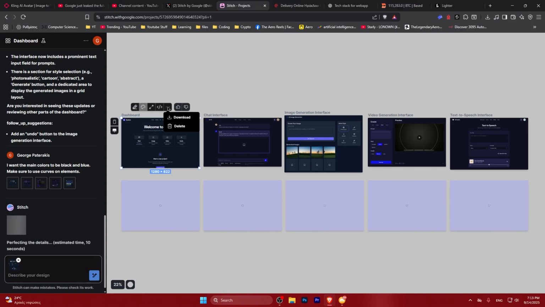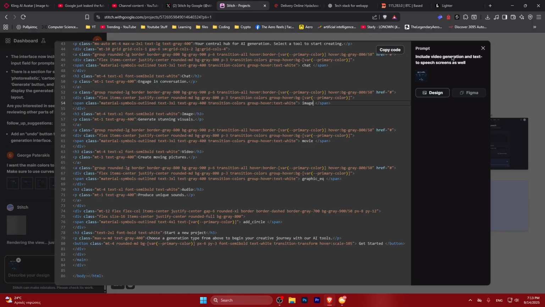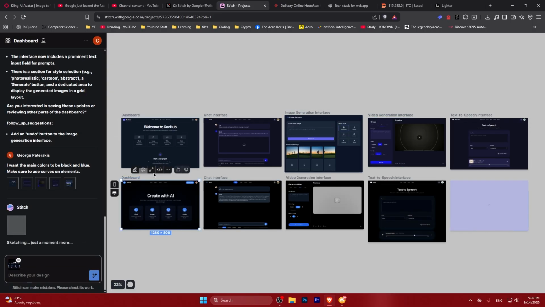And there are so many other things that you can do here, like download the designs. You can also, I think, get code. So this is like the code implementation of this in HTML. That's super fine. And you can also export to Figma, but only in standard mode, which is pretty interesting. So let's see the new designs.